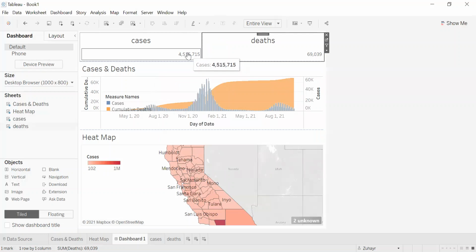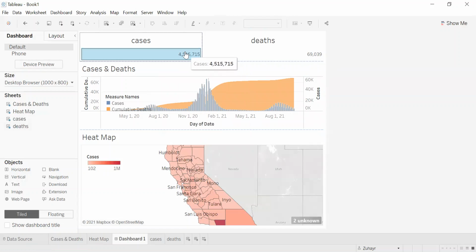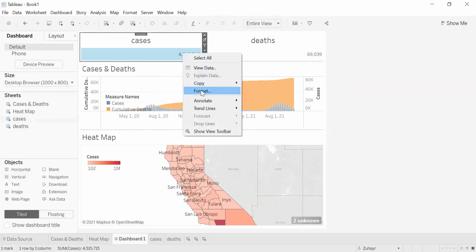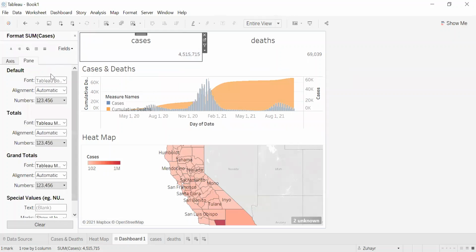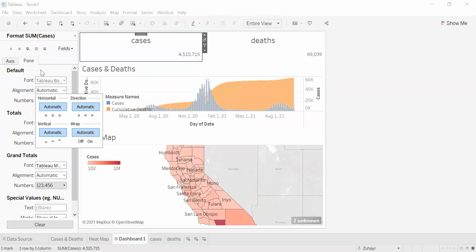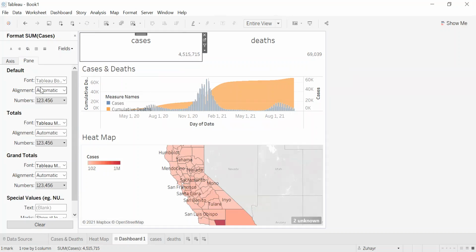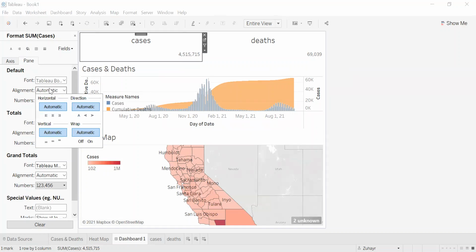And then in order to change these values, it's a little bit different. We want to right click on the values and then click format. It should pop up a format font panel on the left side. We want to format the values, so instead of field here on the right, we click sum of cases. Then this should pop up right here, and we want to change the alignment. For that, we click on automatic and change it from automatic to centered, so that it should be in the middle.